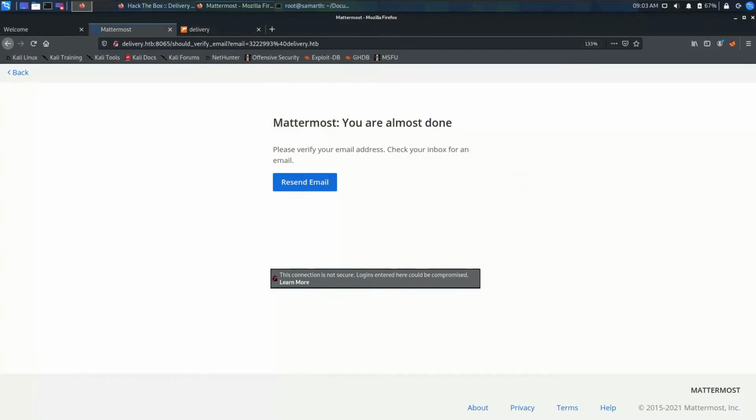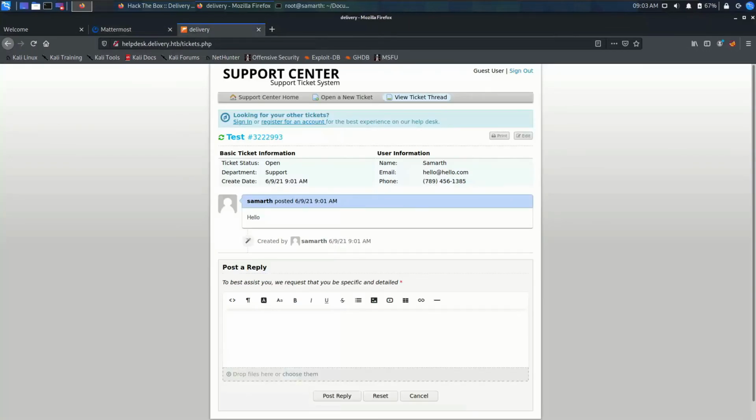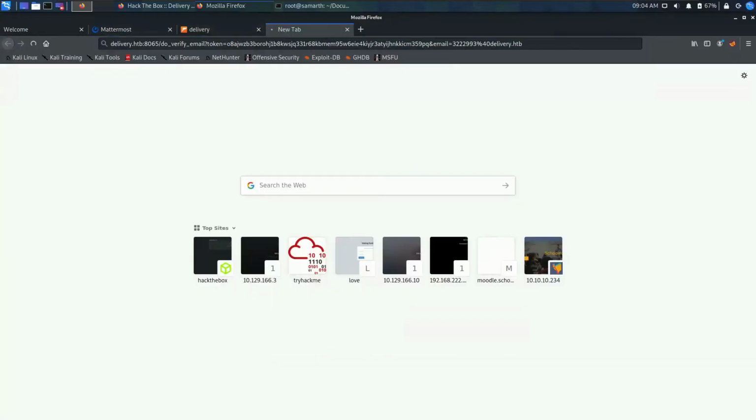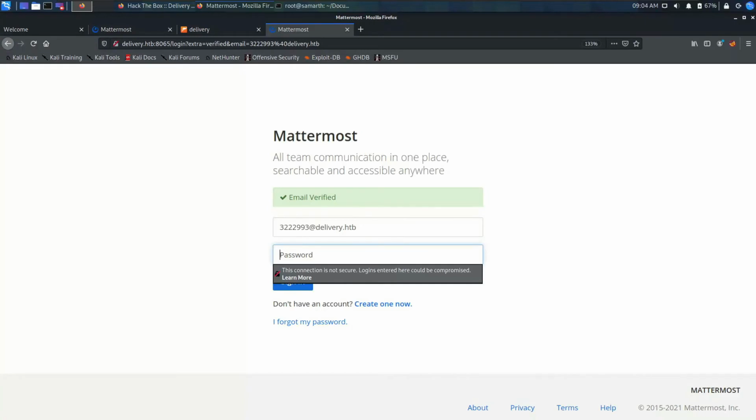Okay, so it is saying that please verify your email address, and it says that you are almost done. So for verifying the email address, as we know that we get the email address from the help desk, we can just try to refresh it and check whether we got a verification request or not. So it is refreshing. Yeah, we are able to see that it is saying your registration is successfully done, and it is also giving a link to verify the account. So I will be just copying this and pasting it in the browser, and yeah, let's wait for a while. Yeah, it says that your email is verified.